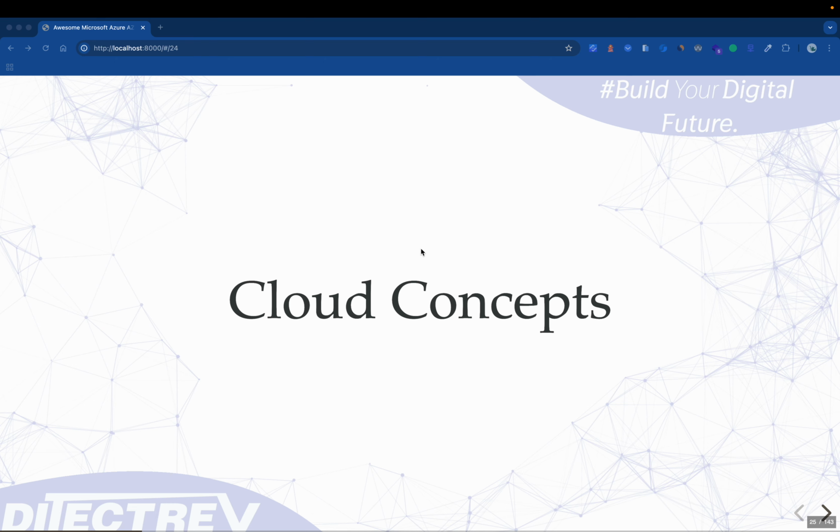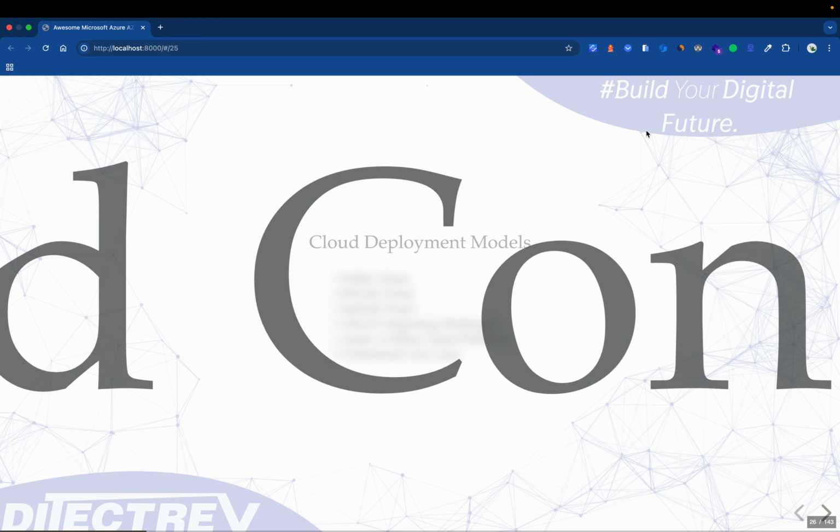Cloud concepts. Welcome to the new section, cloud concepts. It will be a rather short one, only on slides, and then we'll be back in Azure again, so it will be more practical. But first we need to discuss a couple more concepts.